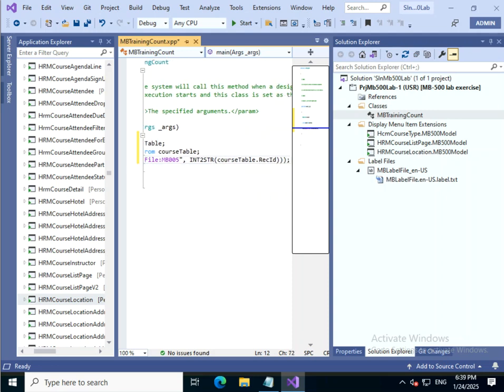So this statement concatenates the two values and displays them as the message. Why are you using integer? Convert this rec id integer to the string format, then only it will publish. Okay, then click save all. I think there is no issue in the code. Click save, because it will execute.